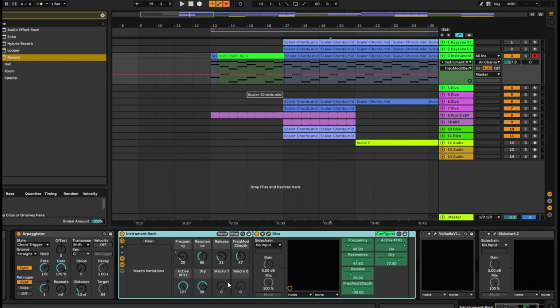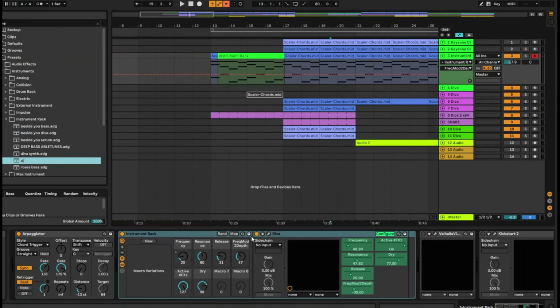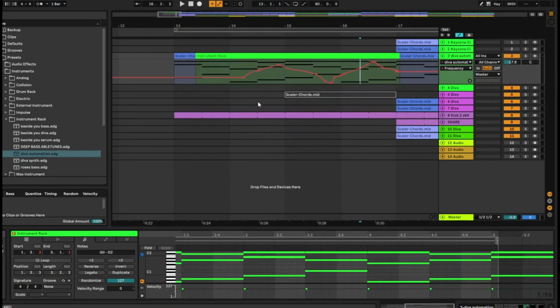So say you want to always automate those different parameters. In that case, what you can do then is just save that as, we can call it Diva Automation. So every time I want to automate something, I've got all of these things mapped to my keyboard, and I've got everything that I need in one place, so I don't have to keep setting it up.